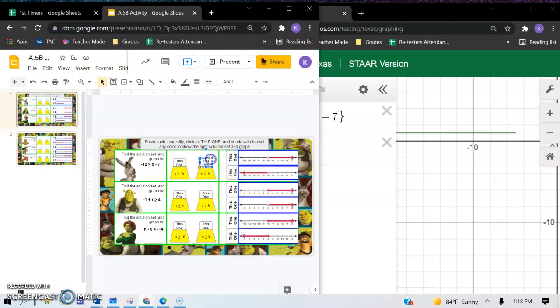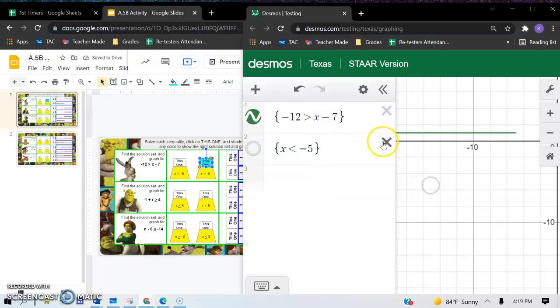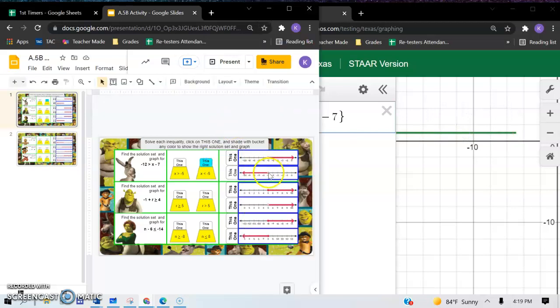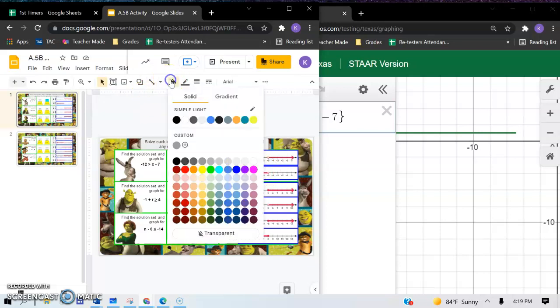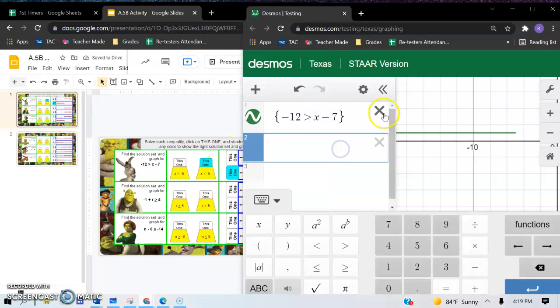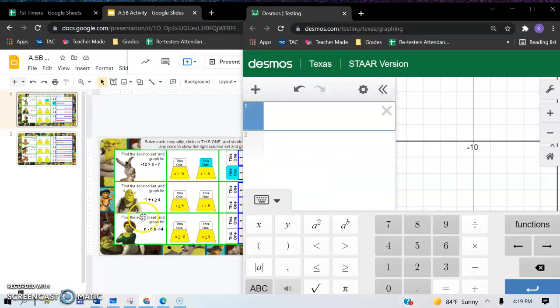So from here, I'm going to click on this one, and I'm going to go to the bucket, make it colorful so that I can show that this is my answer. Now, which one of these is it? So as I can see, I can turn off my answer choice, or delete it, and then I click here. It is an open circle and is going to the left. So which one is it? It's right here. It's an open circle and it's going to the left. So this one, it is my answer, and it is that symbol. So let's go on to the next one.